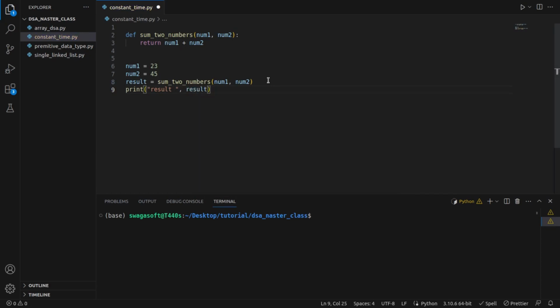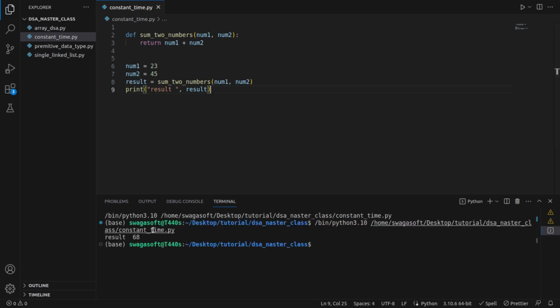I'm going to run this code. You can see we get the result on the console. So the algorithm you are seeing here is O of 1. The process of returning the sum of two numbers is what? O of 1. Okay, let us look at another example.